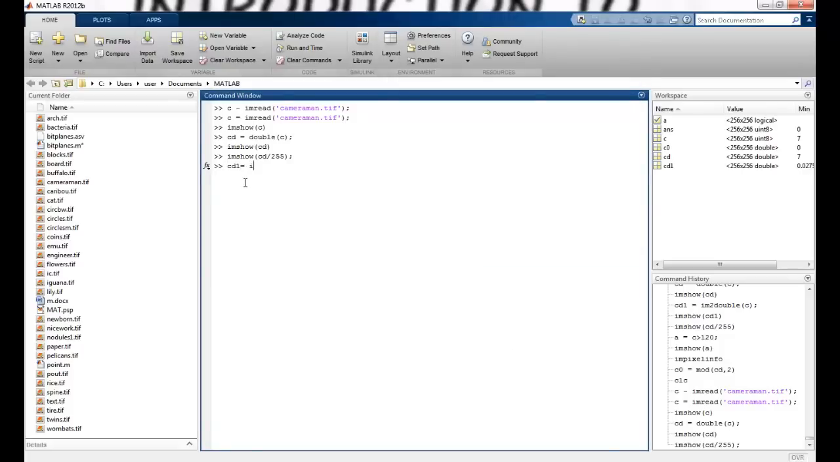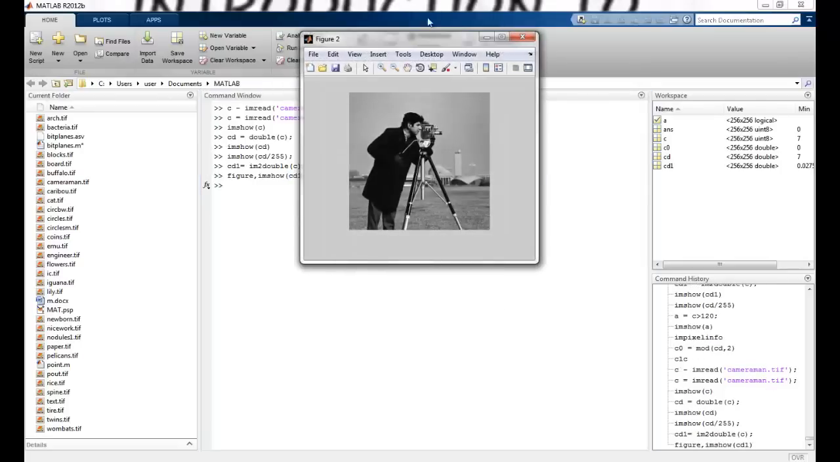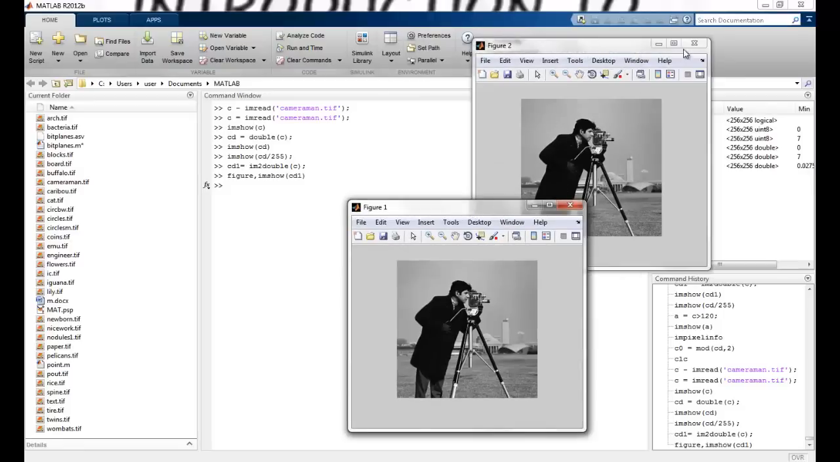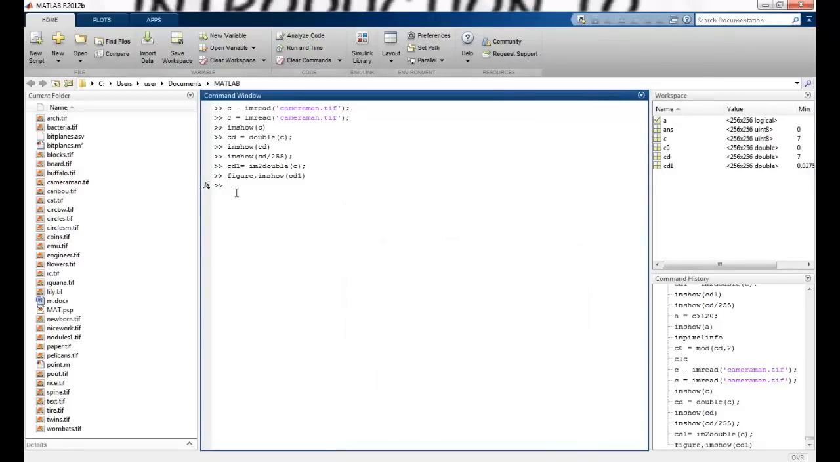Or there's another function, Cd1. I can say im2double, which is specifically to convert images into a double, and then say C. And when I say imshow, I'll add a figure to it so that I get it into a new figure. Figure, comma, imshow. And now when I display Cd1, it should display the correct picture. So now I have this picture which is displaying the correct values.